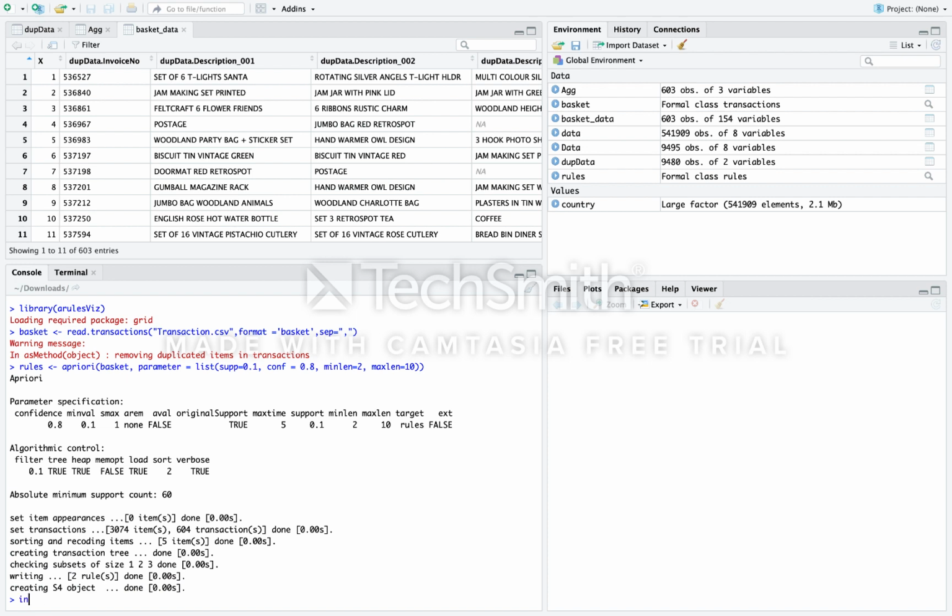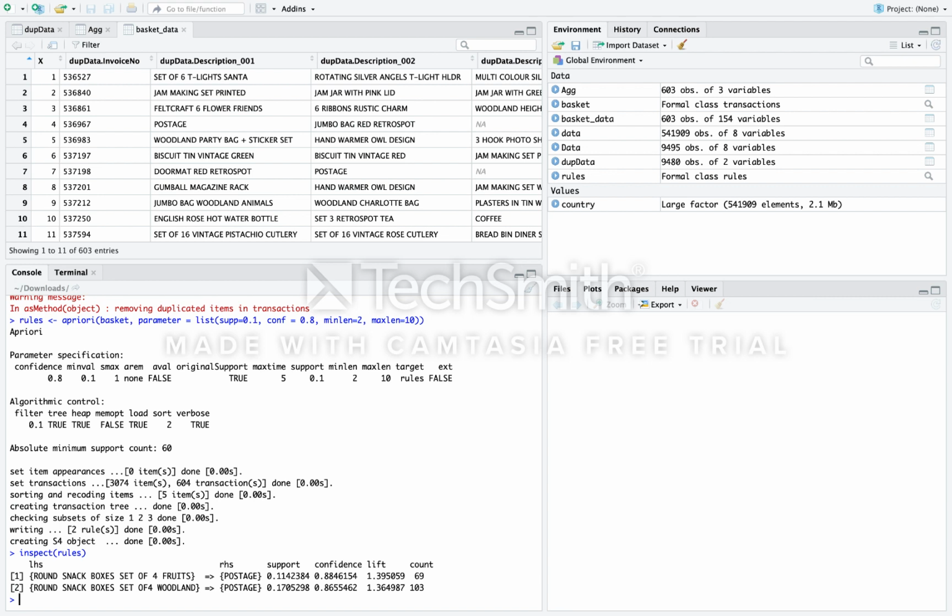We will now display these rules using the inspect function. The inspect function can be used to display association rules. Here, we've obtained our rules. As you can see, they have an LHS, RHS, a support, confidence, lift, and count. We've obtained lift values greater than 1, which indicates that our rules are strong enough. That's about it. Thank you for watching.